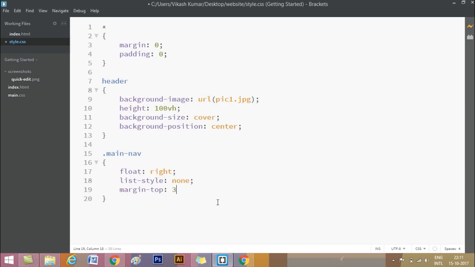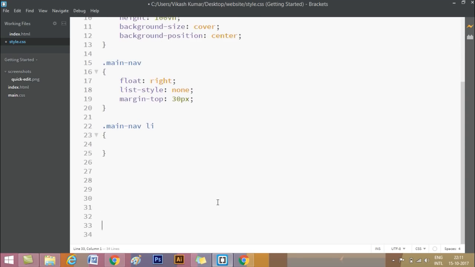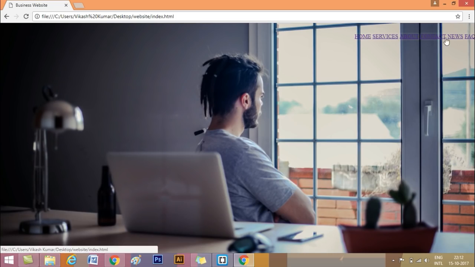Now I will add top margin 30 pixel and I want to align it in a horizontal line. For that, write display inline block. Now you can see the menu is aligned in a horizontal line.